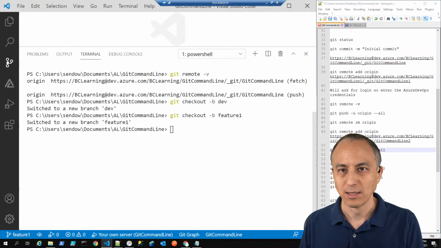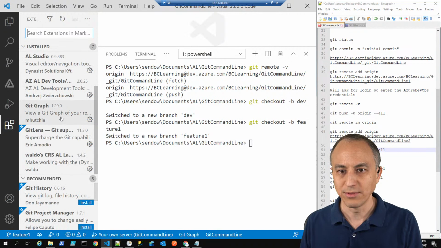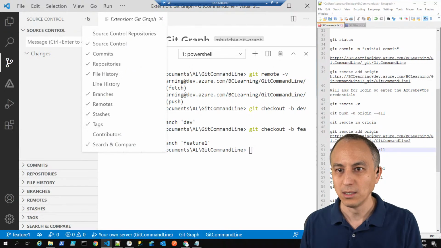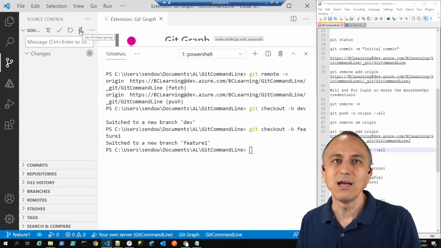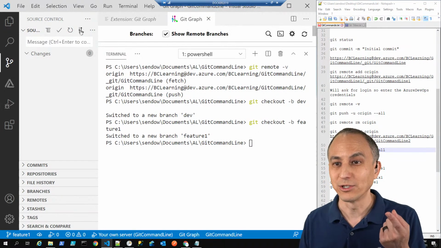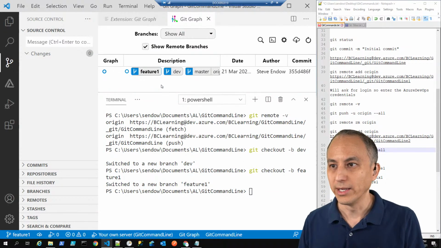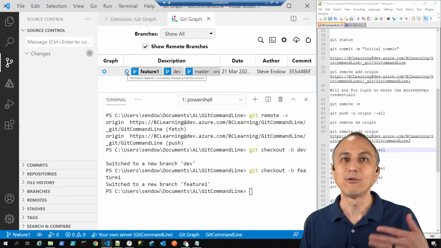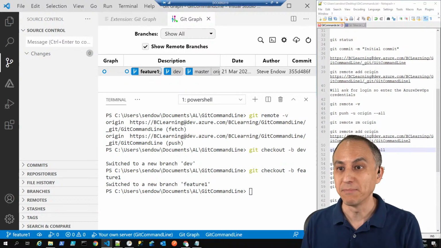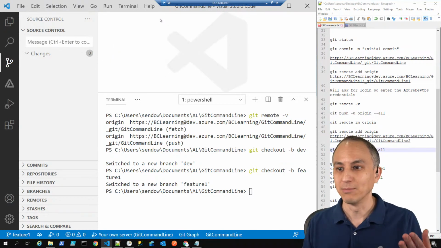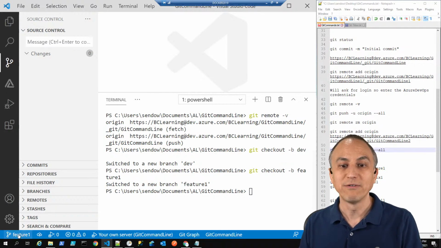I'm going to go to, I think I have it, Git graph. Oh, there it is. I have an extension called Git graph. Let's see what it shows here. Does it have a pretty picture? I haven't really made any changes yet, so it's not showing me the pretty picture, but there we have dev, master, and we're in feature 1. We'll check that out later, see if we can create pretty pictures. That's probably going to be a separate one. So now I am in the feature 1 branch.